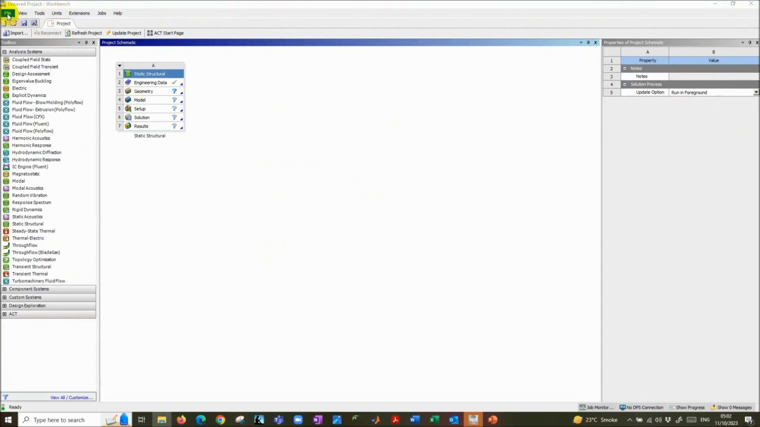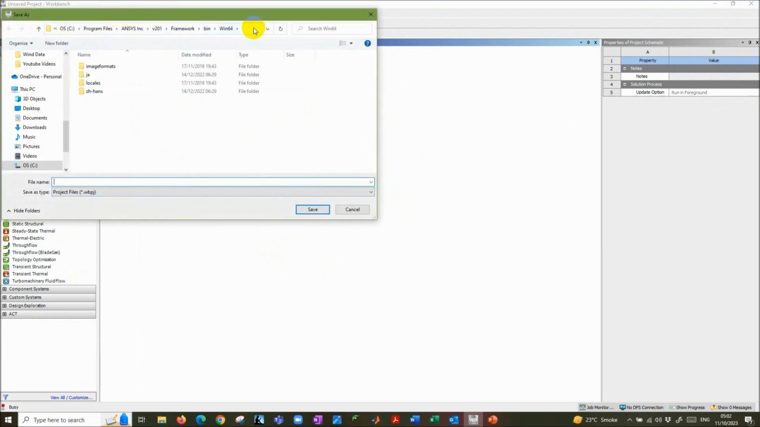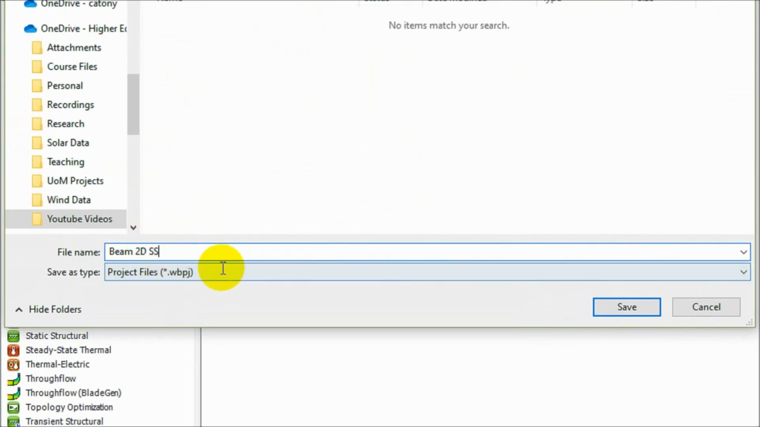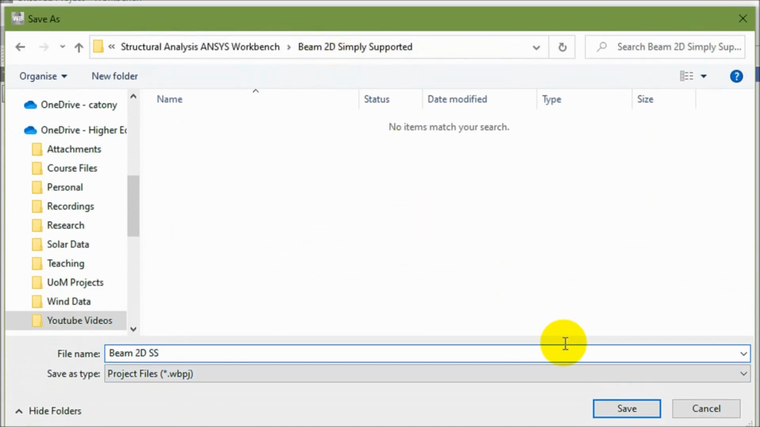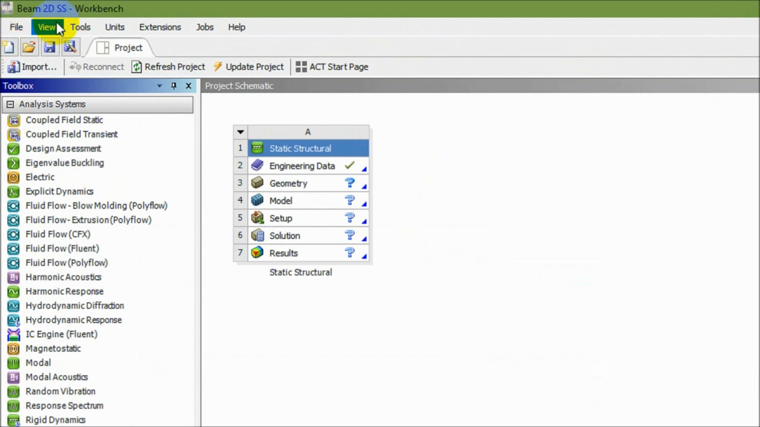So need to save this project. So file, save, and then in the destination folder, I am going to save that. So I'm saving it as beam 2D SS in a folder beam 2D simply support. So save. So this project is saved as beam 2D SS in my required folder where I want.